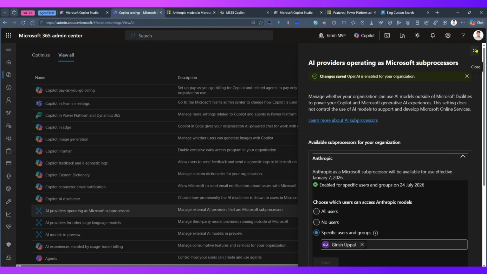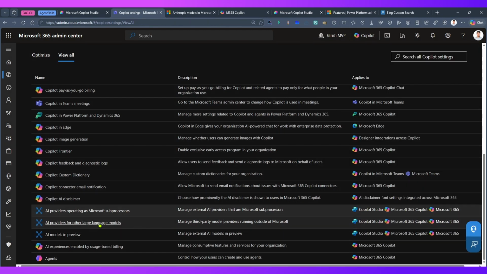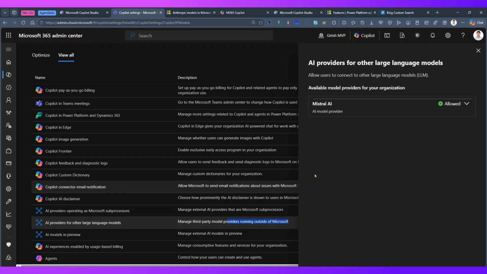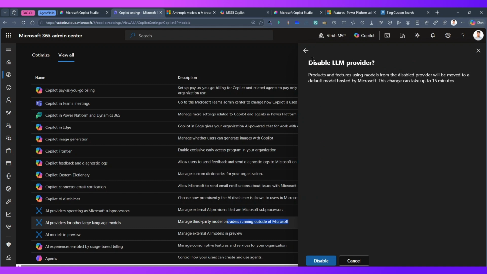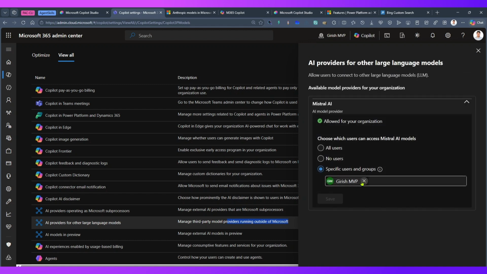Now, we go into the second setting over here, AI providers for other large language models. So manage third-party model providers running outside of Microsoft. Now, we have two options, Mistral and Anthropic model. Anthropic model is tightly integrated with Copilot Studio, but for Mistral, you need to enable this model. Now, you have an option to enable this Mistral AI model for all the users, no users, or maybe you can select specific users and groups.